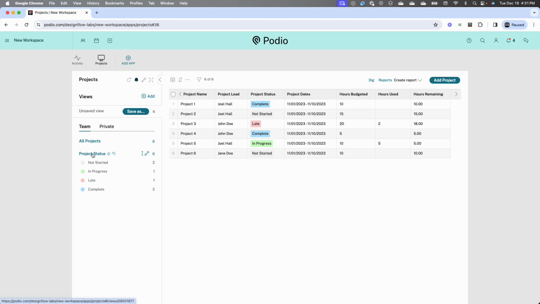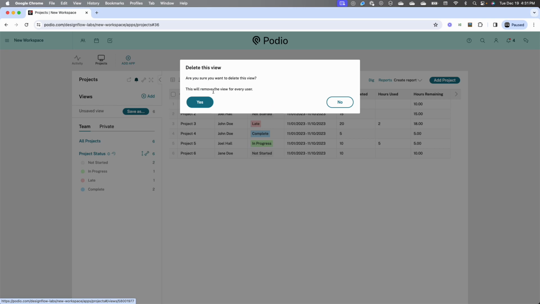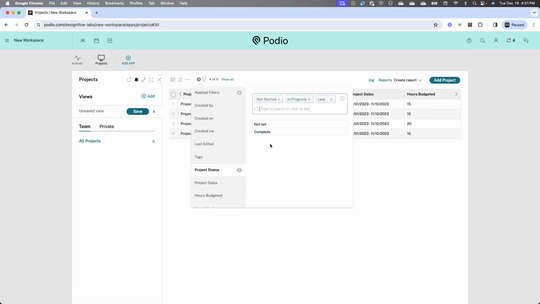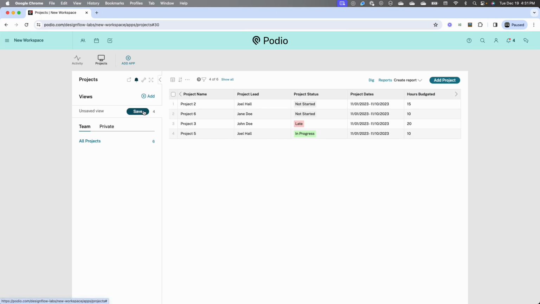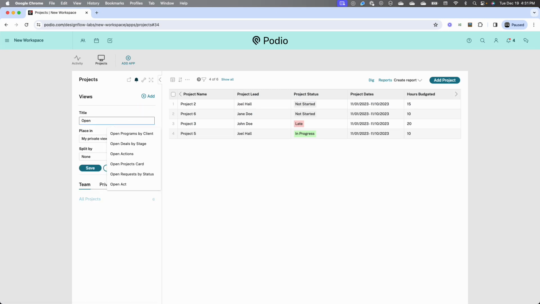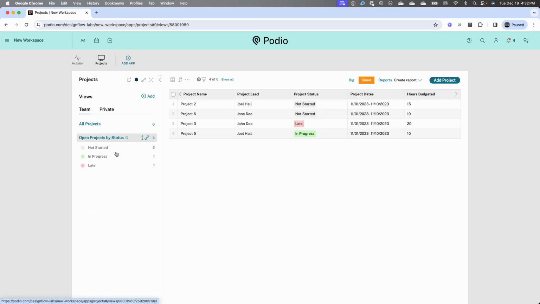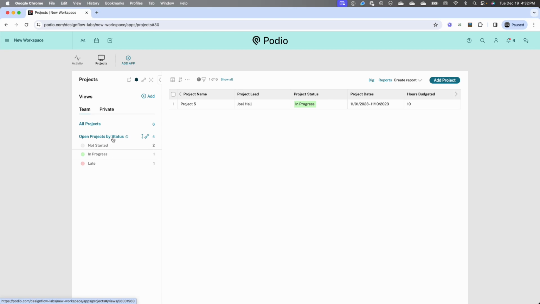And you can see here I've also got a saved view. So I can also set these saved filters or saved views up here to view certain things. So let's maybe get rid of this because maybe all I want to see in my table is all of those that are not complete. So I only want to see open projects, not started, in progress, and late. So there are 4 of the 6. And let's say open projects by status. And we're going to split by status, and we're going to save. So now I've got this here. I can see all of my open projects, and I can filter down into those that are not started, in progress, so on and so forth.